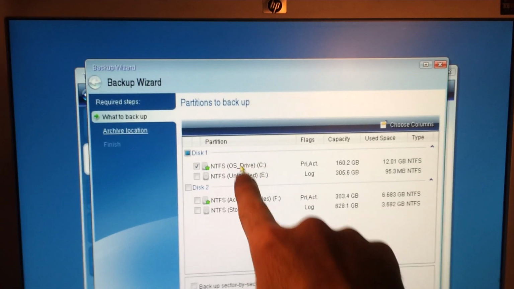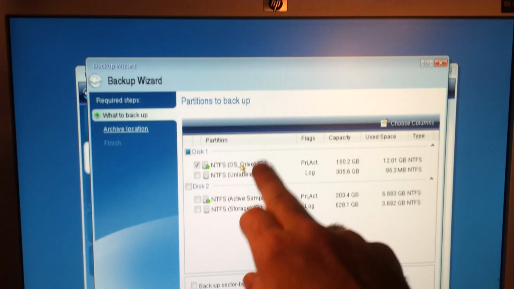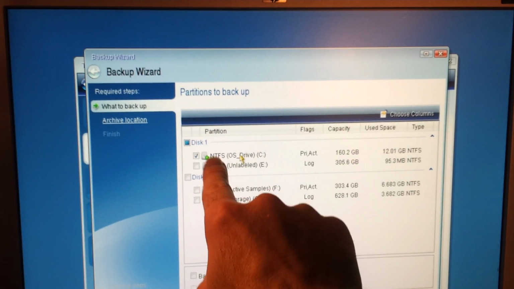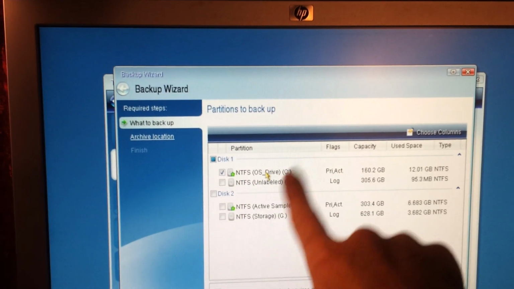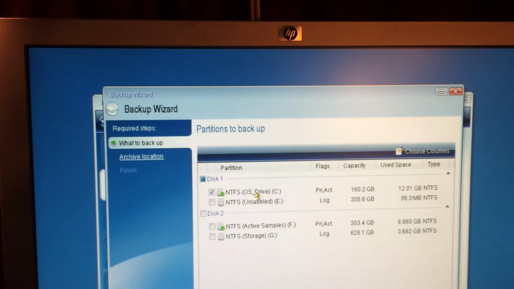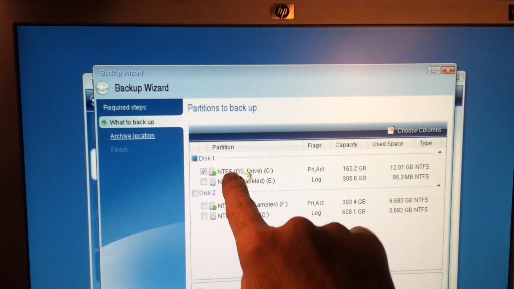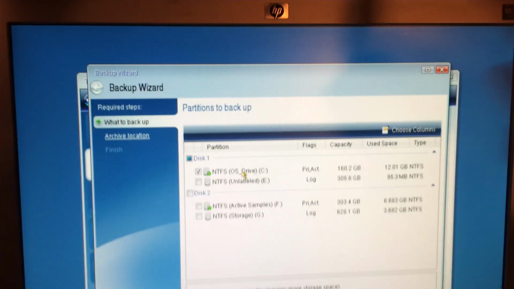I basically just have the disk partitioned into two parts. The first partition is on the outer part of the platter. If you make two partitions, it basically makes the hard drive faster. So I'm going to take an image of that partition.